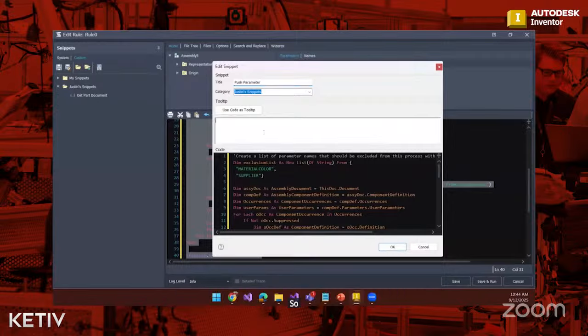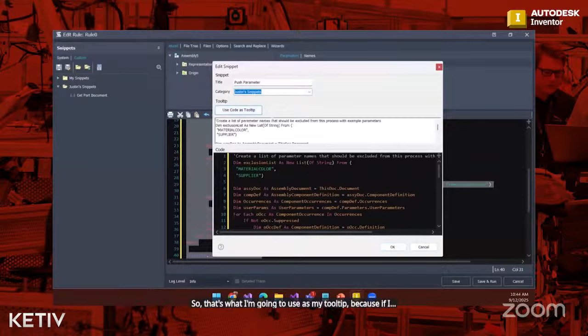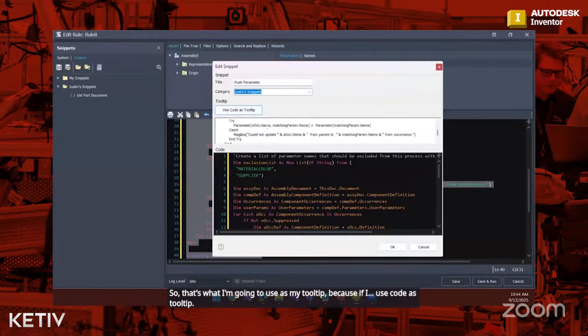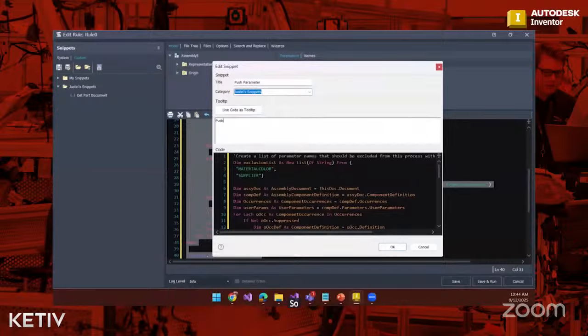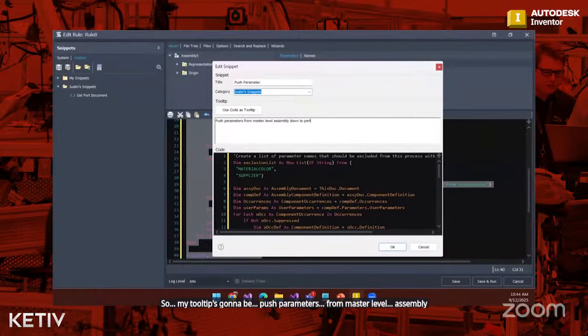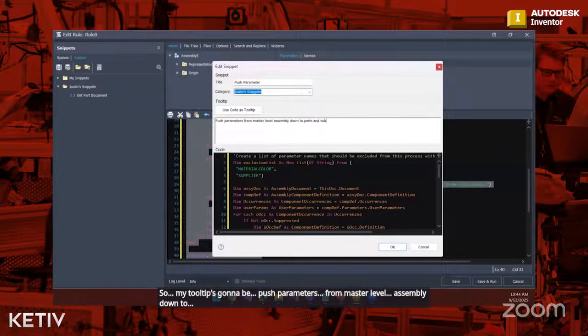So that's what I'm going to use as my tooltip, because if I use code as tooltip, it copies all the code in there and this isn't going to be helpful. So my tooltip is going to be push parameters from master level assembly down to parts and subassemblies.